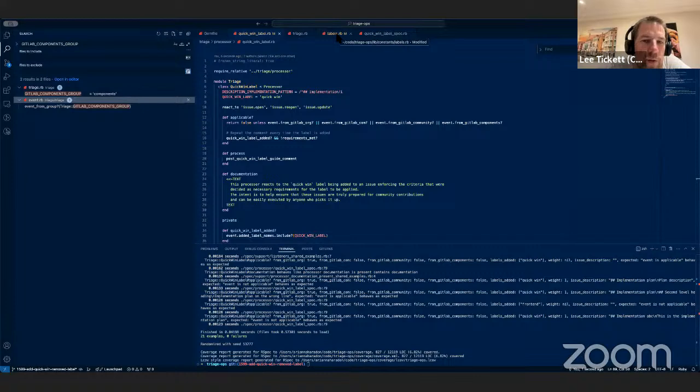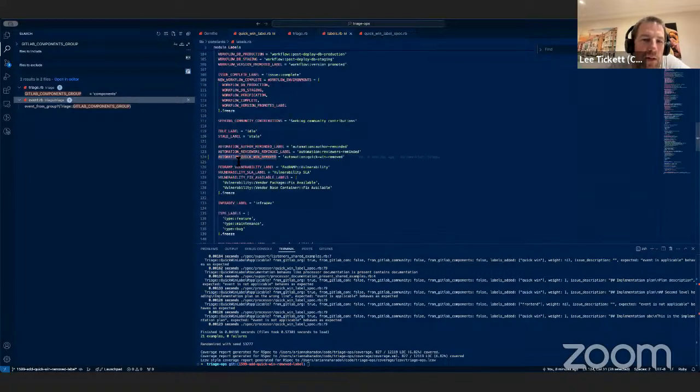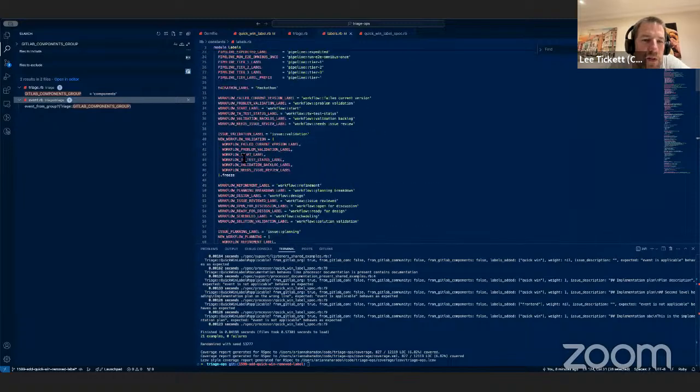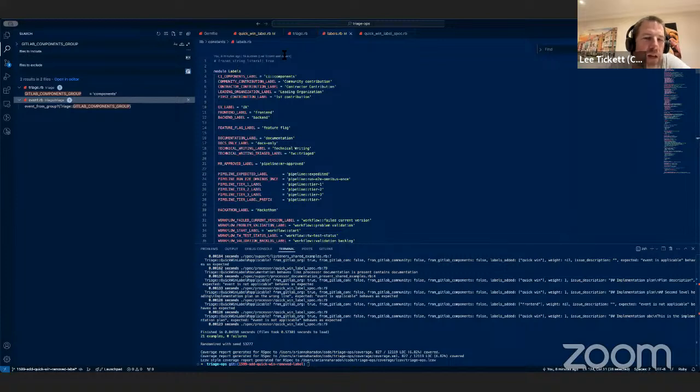So this is triage quick win label, and what's the label? So if you go up to the top, just see the names. Is it just literally labels? So yeah, I think you just need to give it the labels prefix, if you know what I mean.